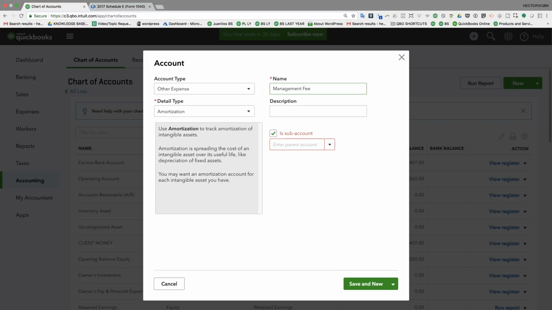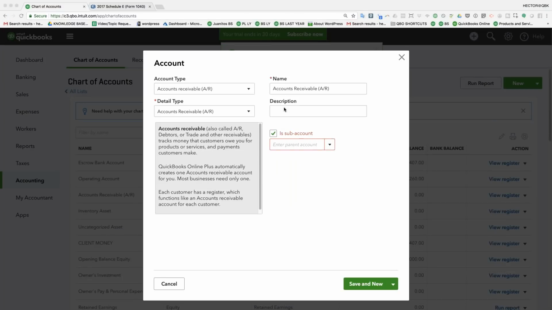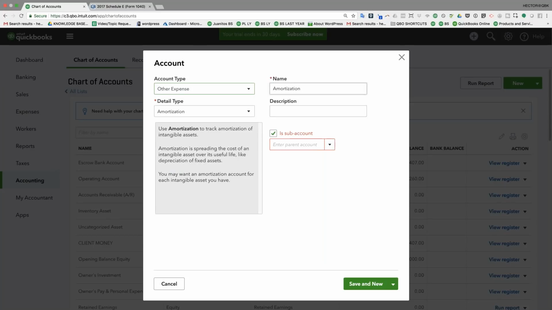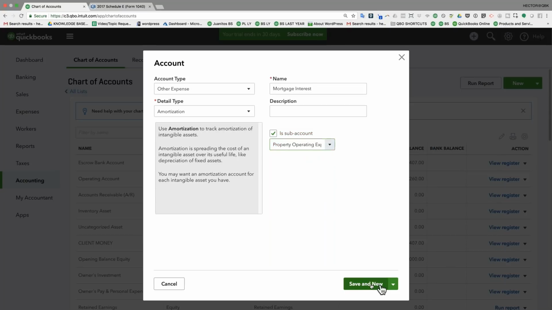management fee. This is the fee that they're going to pay us. And this is going to be property related expenses. I'm not going to create all of them here, but I'm going to create the more common ones. I'm going to go to other expense, and I'm going to create mortgage interest. Okay, and that's going to be a sub account of property operating expenses.